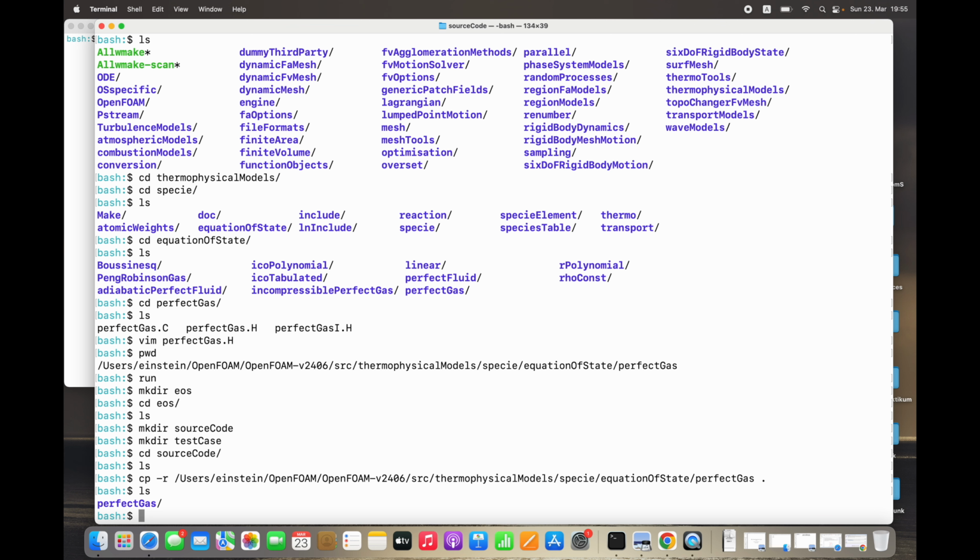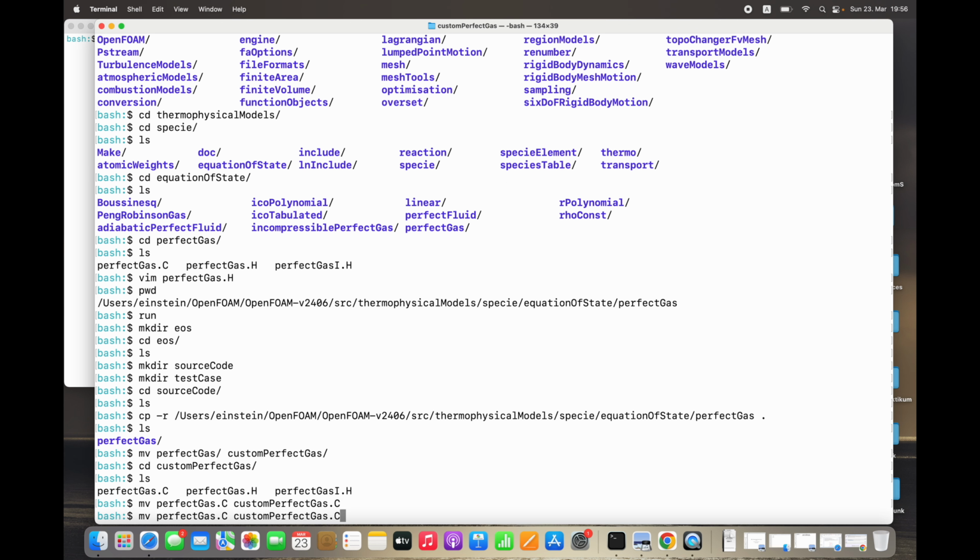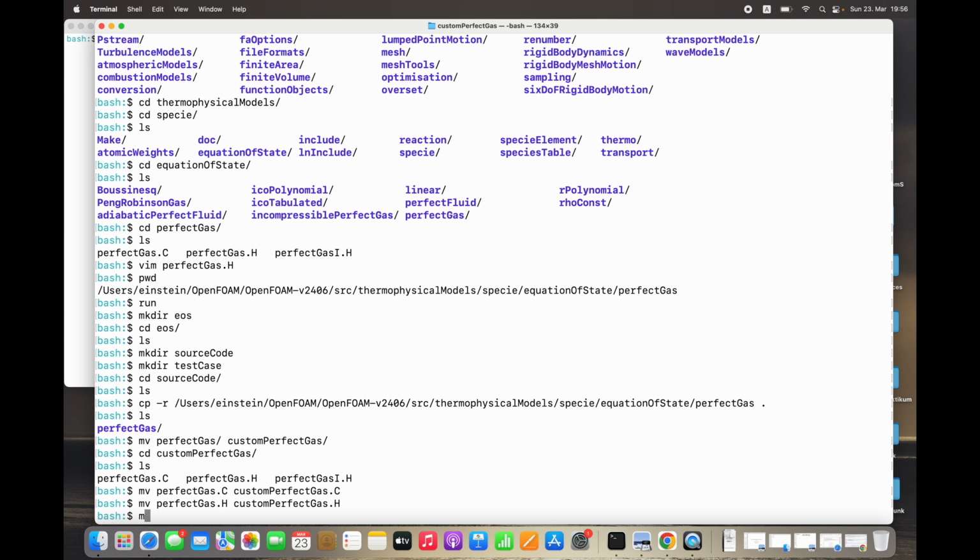So we need to generate a new equation of state, but we're not going to write that from scratch. We're just going to pretend that we have written this one on our own. So let's just move this perfect gas to custom perfect gas. Maybe a stupid name, but it works. So now let's change everything in here. Like .C should be customPerfectGas.C, and let's do the same for .H. Yep. And finally, we have this one, which we need to change to customPerfectGas.